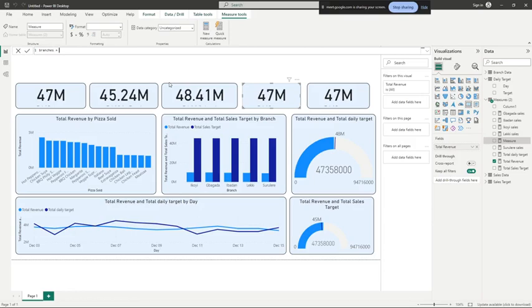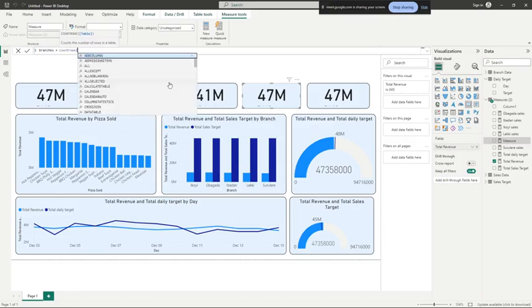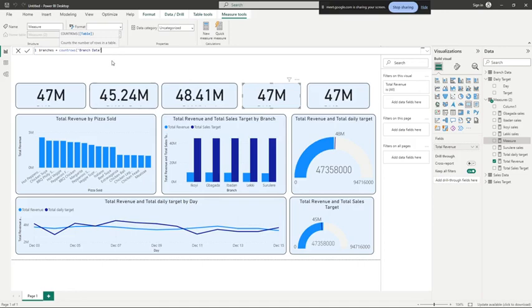So what is going to be the DAX for creating the number of branches? I want to create the number of branches. What do you think I should do? Is it Count rows? Yes, we can use count rows for the branch data set. That will work. You can do distinct counts for the branch column too. So that will work too.